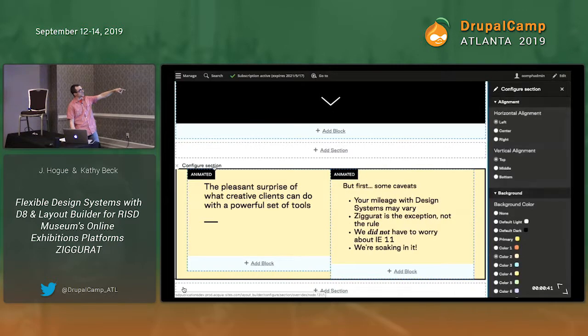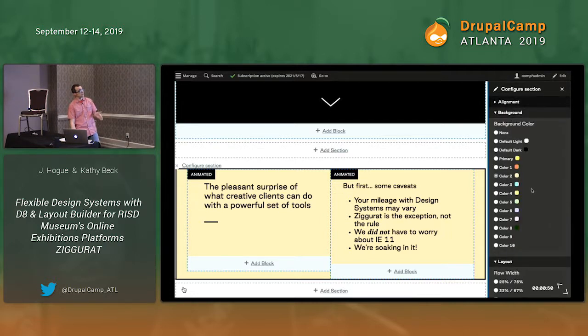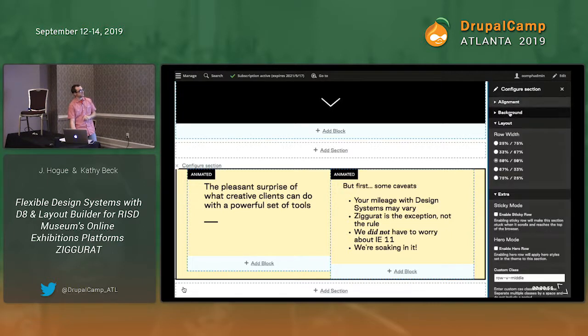Now we'll go in, we'll configure section. So I click on configure section, and I get all the different options allowed on a section. That horizontal, vertical alignment that I've talked about. We have a lot of background colors here that we've abstracted, added little labels so visually people can see what color they're choosing. There's the layout that I've talked about.